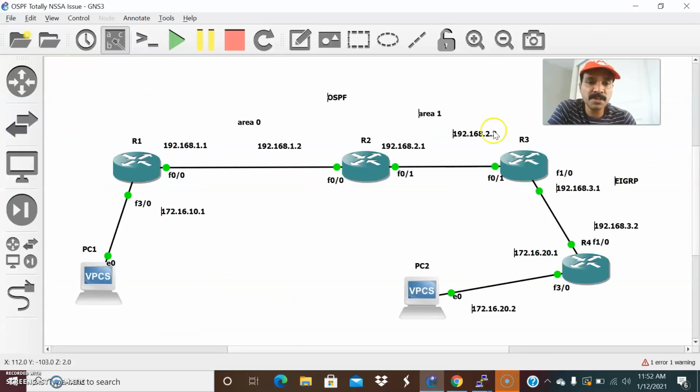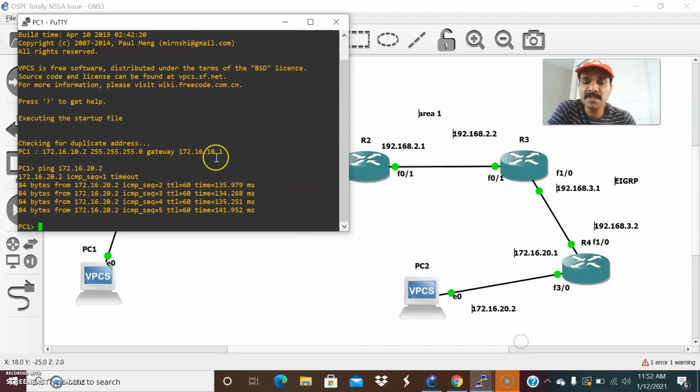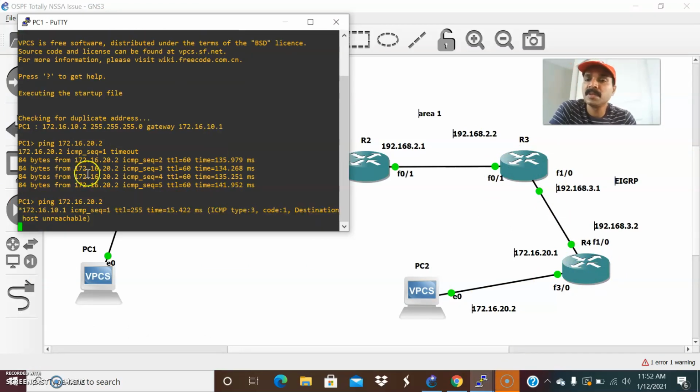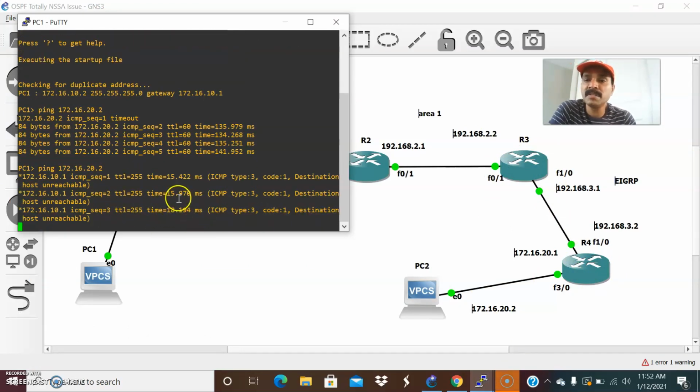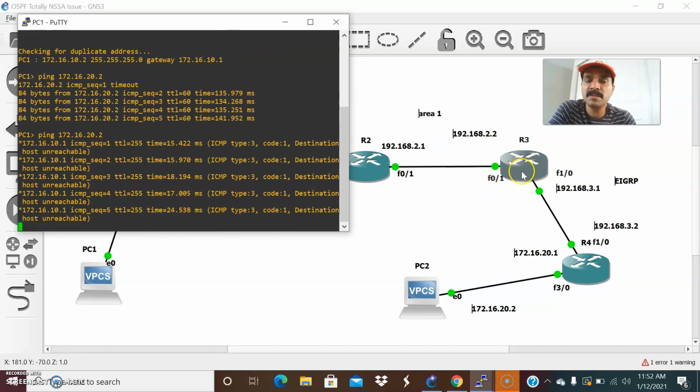So obviously the issue is in this R3 router, the autonomous system boundary router. So we have to troubleshoot the connectivity between R3 and R4. But before that, let us ping from PC1 to PC2. I'm not able to ping, right? It is showing destination unreachable. There is some issue in the R3 router.